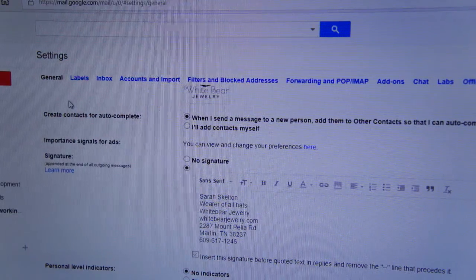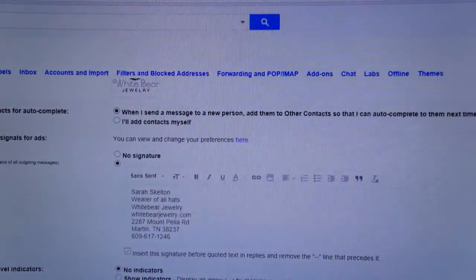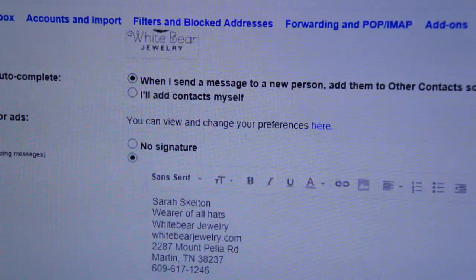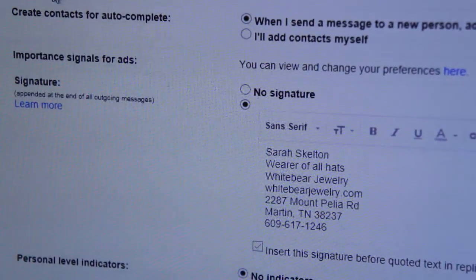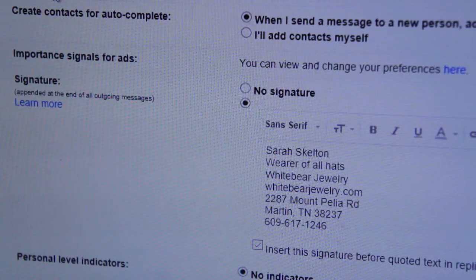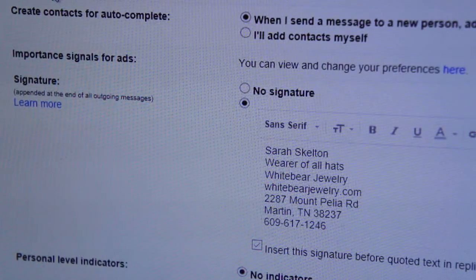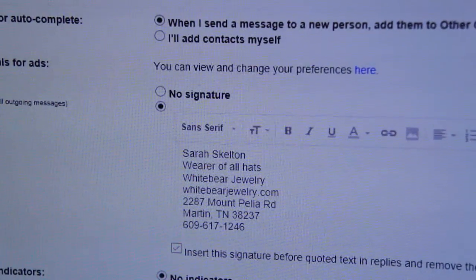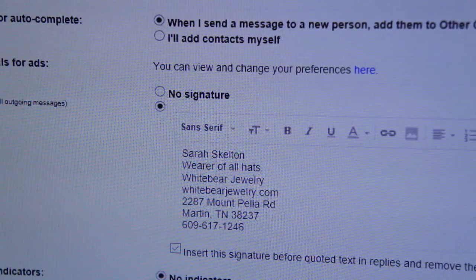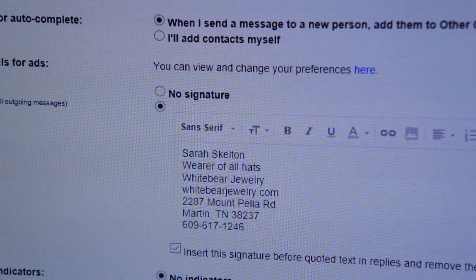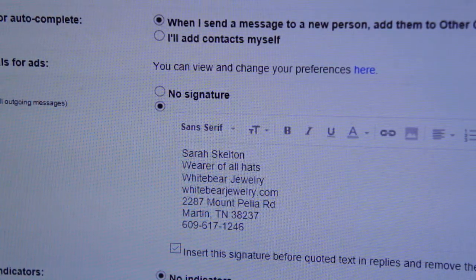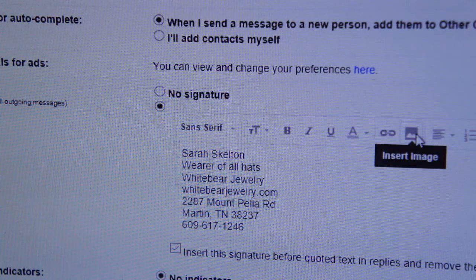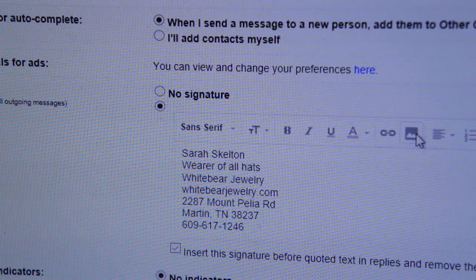Now I'm going to zoom in. I have mine set up already, but this way you can see it a little bit better. You'll see that there are two options. The top one is no signature, and that's if you just want to type in something original every time. Or you can do what I've done here, where it says Sarah Skelton, wearer of all hats, White Bear Jewelry, and it gives you all my information. You can also insert images, so if you wanted to put in your logo.